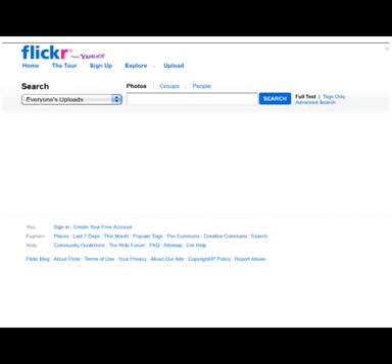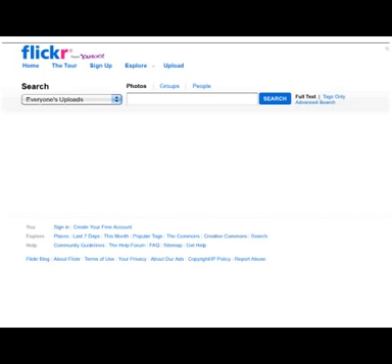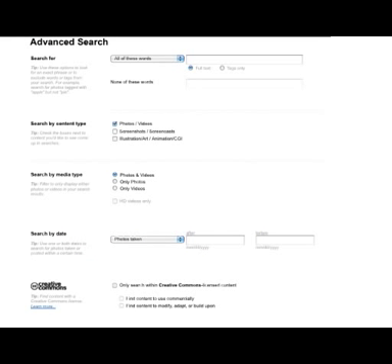Now, when you come in to Flickr, you want to go to the search box, and in the search, look for the advanced search feature. This is very important because we want to model for students ethical use of digital resources, and that includes images online. So in the search, find the advanced search and click on it. This is what it's going to look like.